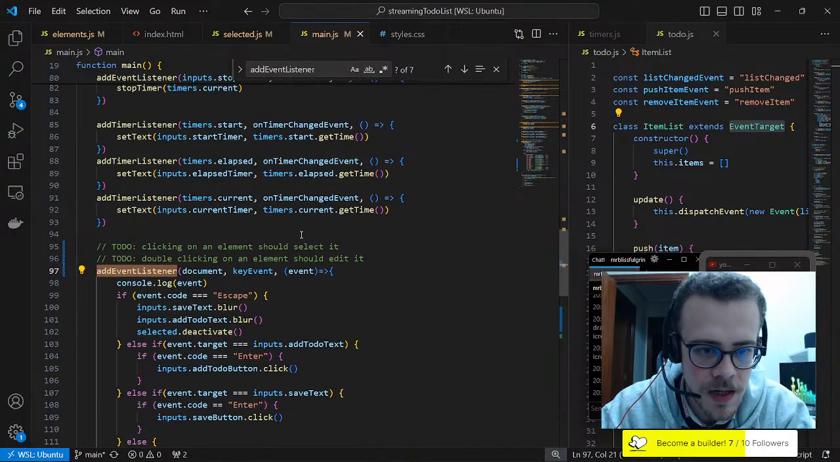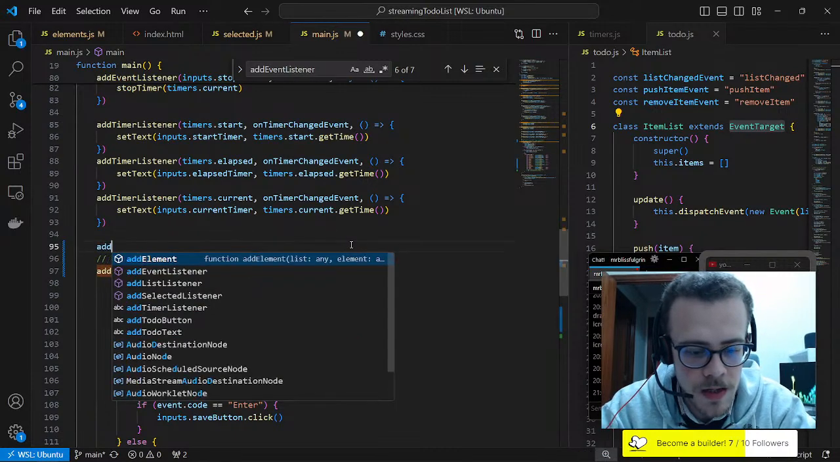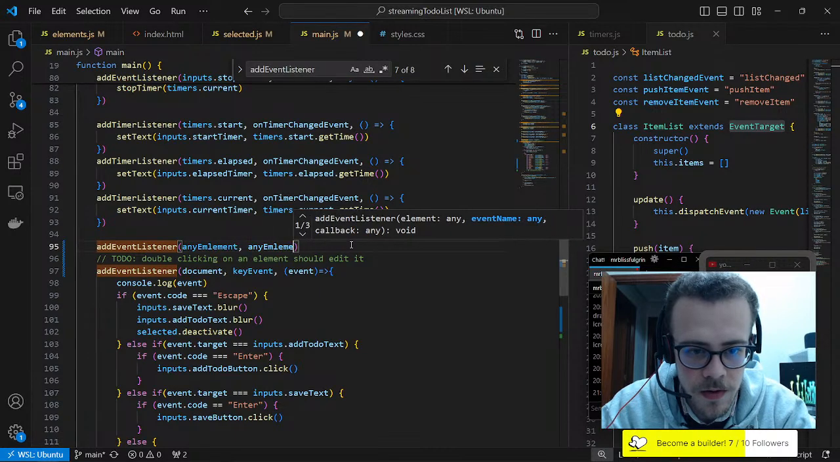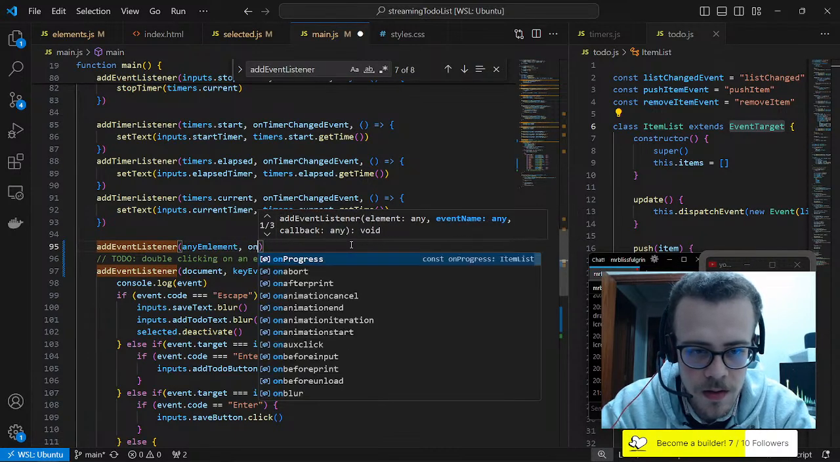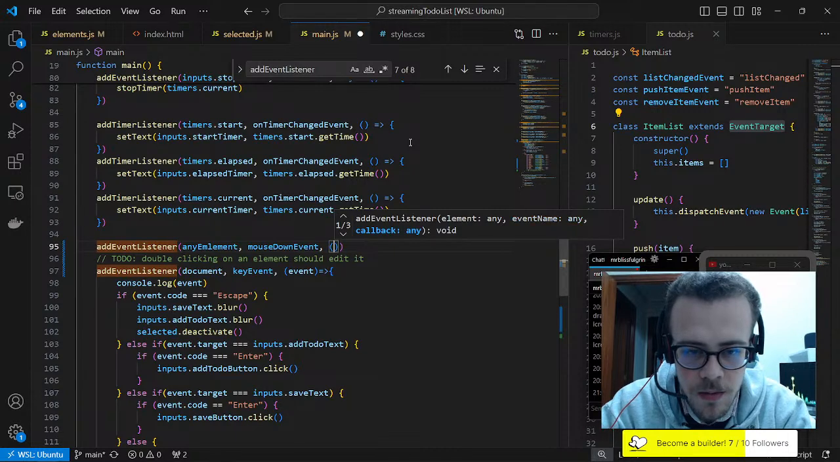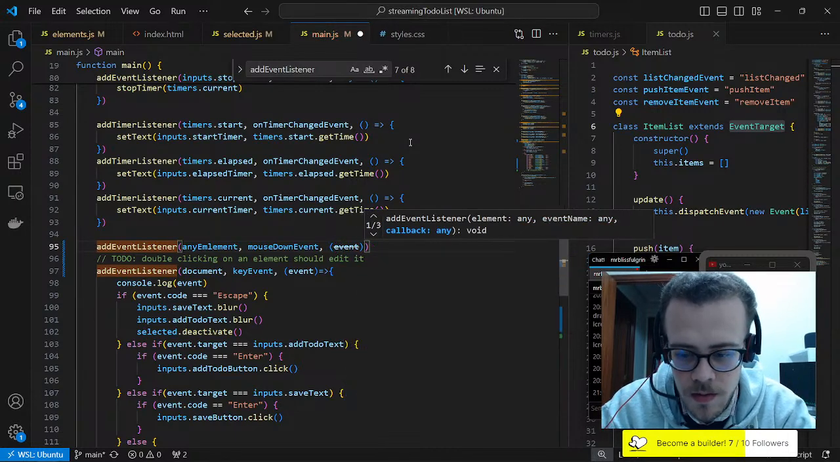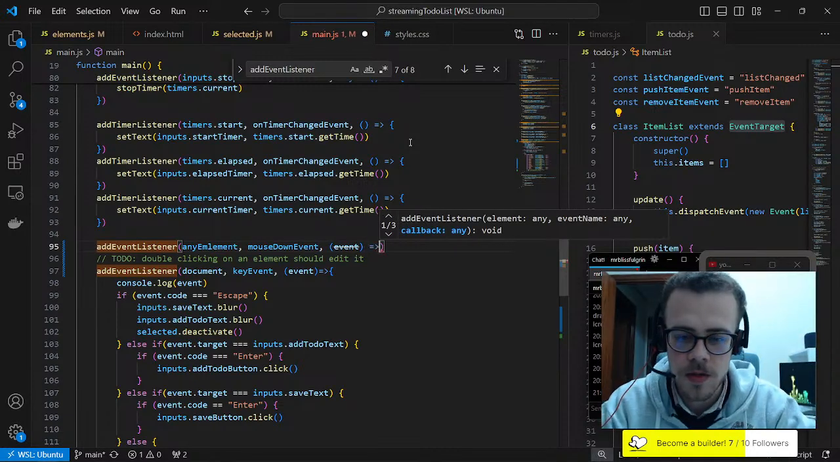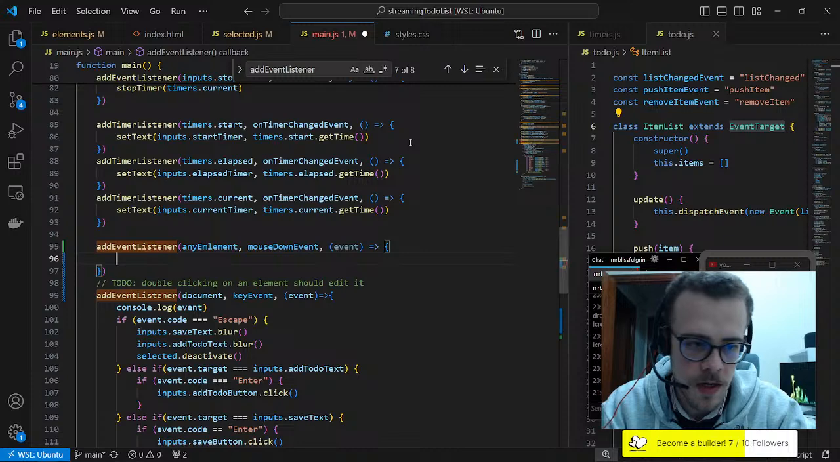So now here on our main, to do by clicking on an element should select it, we want to have add event listener on any element for mouse down event. Alright, and we want the event. Yep, yes. Okay, so here we have all the things that we need.